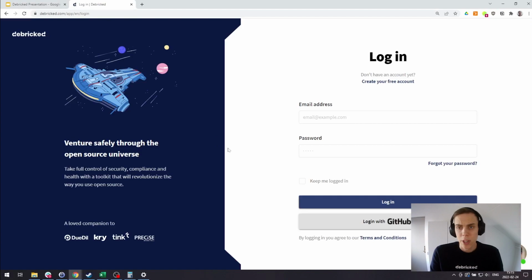First up, this is a web application. You connect your code either by integrating with a CI system, or for GitHub, you can also install a GitHub app straight on GitHub and connect your repos that way.